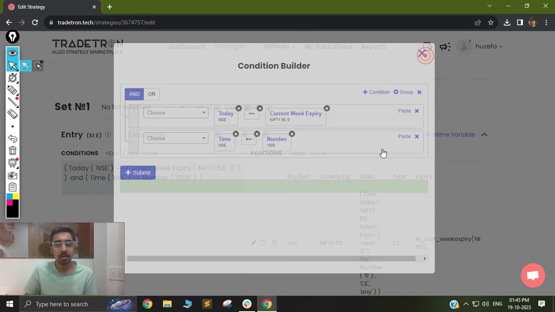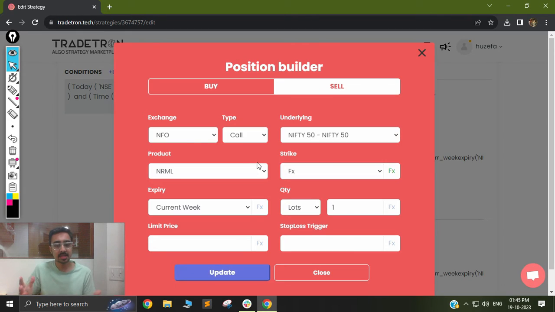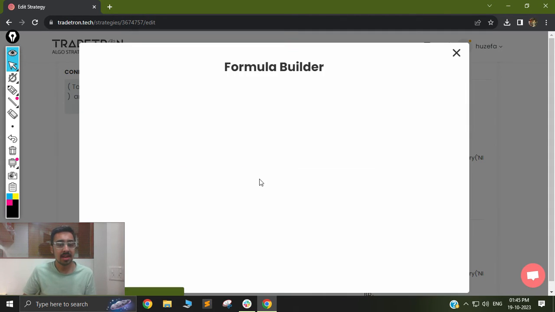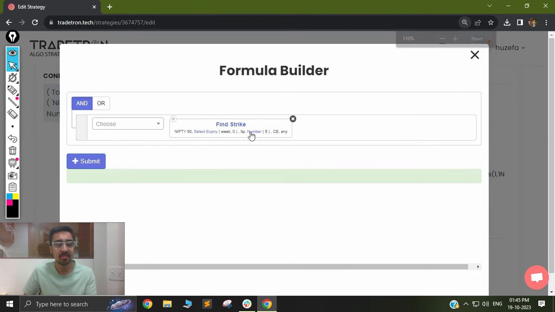Then I have my two position builders. My position builder is again a sell position, so I'm selling a call and a put. When I'm selling a call, I will look at a strike which is trading at 5 rupees currently. In order to find that strike, I will use find strike in my strike FX, and I will select my number as 5 because I want the 5 rupee strike price to be selected.